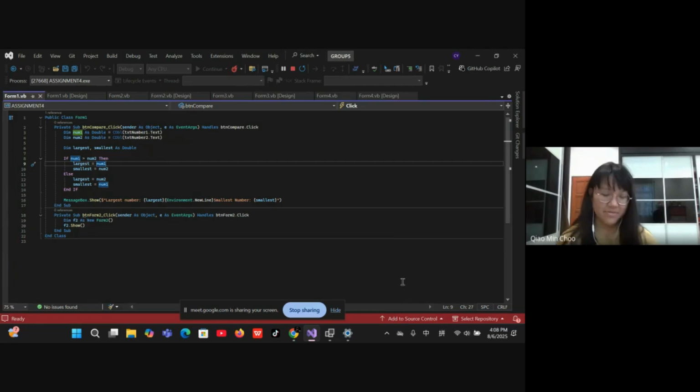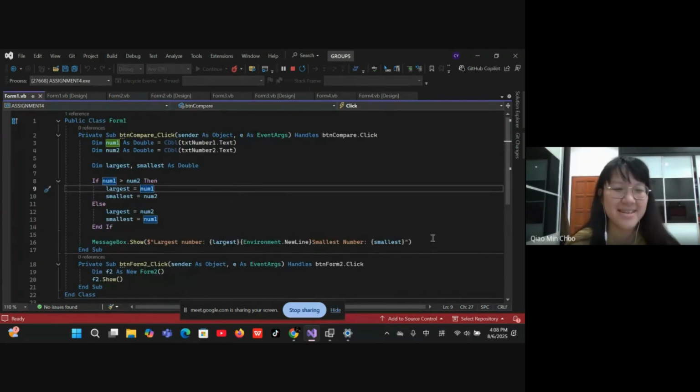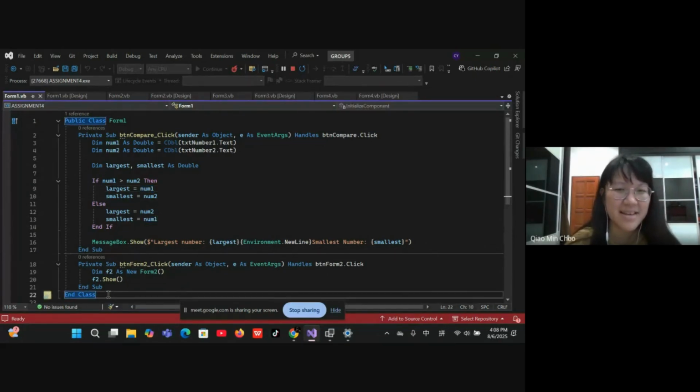So I will start to talk about our task one. For task one, we create a compare button, and we declare two variables, num1 and num2. We convert the input in the text boxes number 1 and number 2 from text to double and store it inside the variables num1 and num2. And we also declare two variables, largest and smallest, with the data type double.